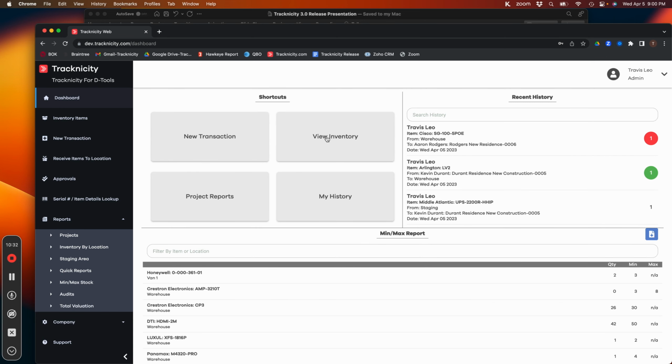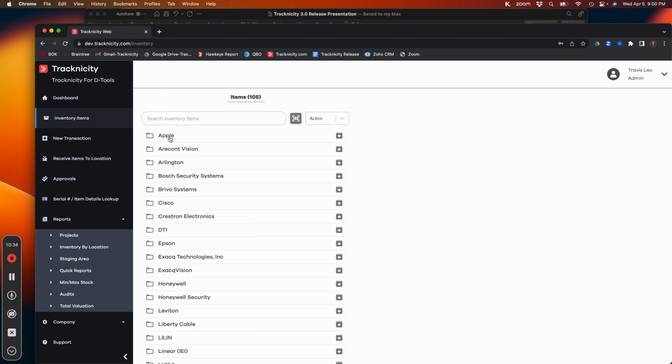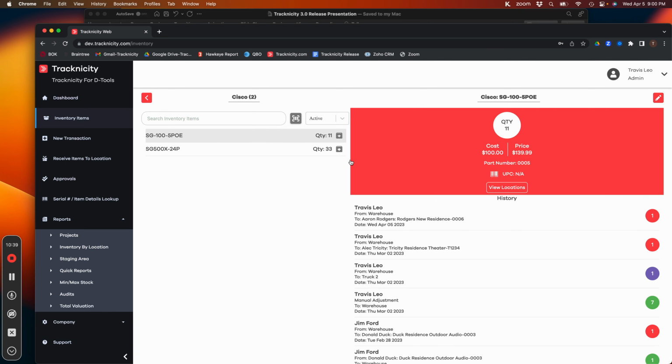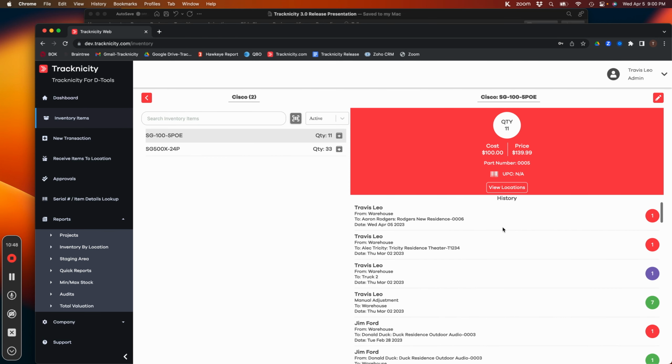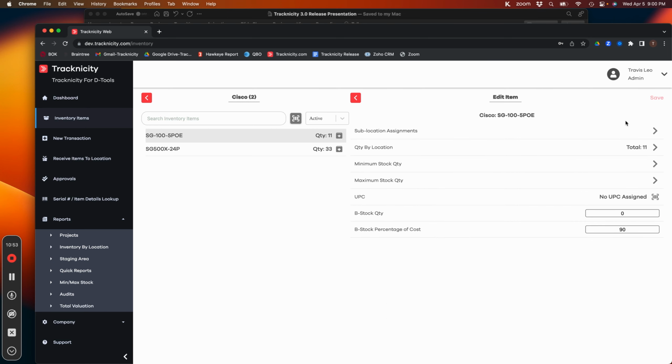If I want to view my inventory, I just go here and I can see all of the items that I've got. Each item, for example, has a bunch of information on it, the cost, the price. I can view the locations of where my inventory is. I can see a history of that item. And this little pen button here is my magic edit button. So this is where I can go and assign sublocations, so like secondary locations inside of a warehouse. I can manually adjust my quantities. I can set min-maxes.